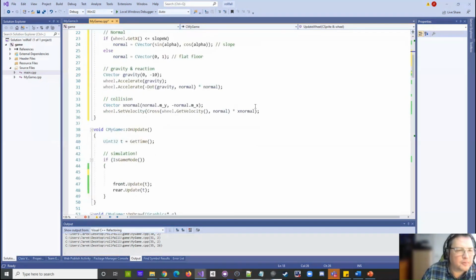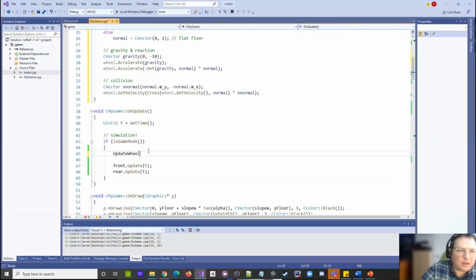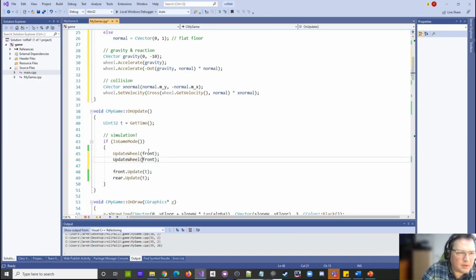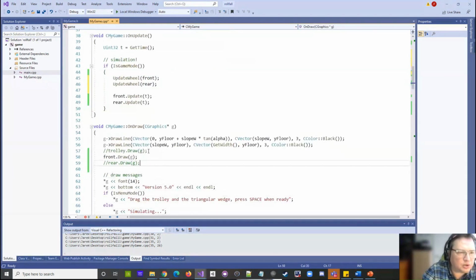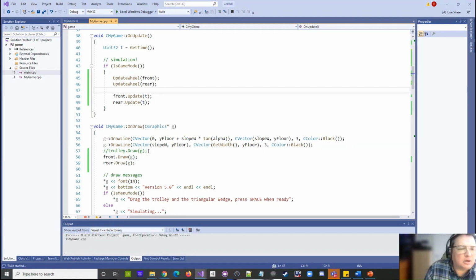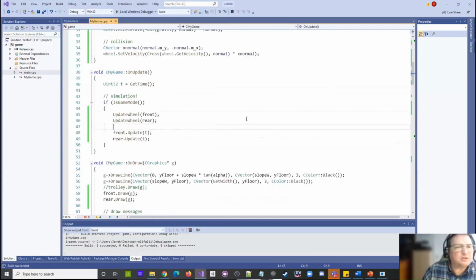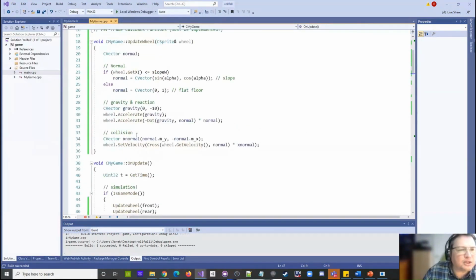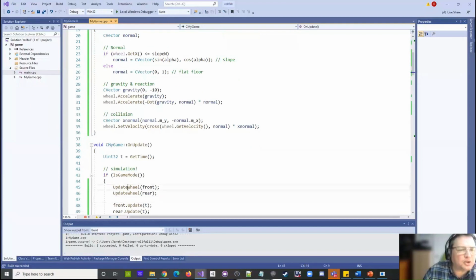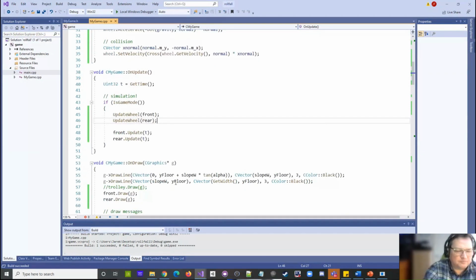Now, update wheel front, update wheel rear, and I will also have to uncomment drawing of the rear wheel so that I can see the rear wheel. So now I will see two wheels. Okay. Please note that I just moved the code to a function, and called this function twice, once for the front wheel, once for the rear wheel.